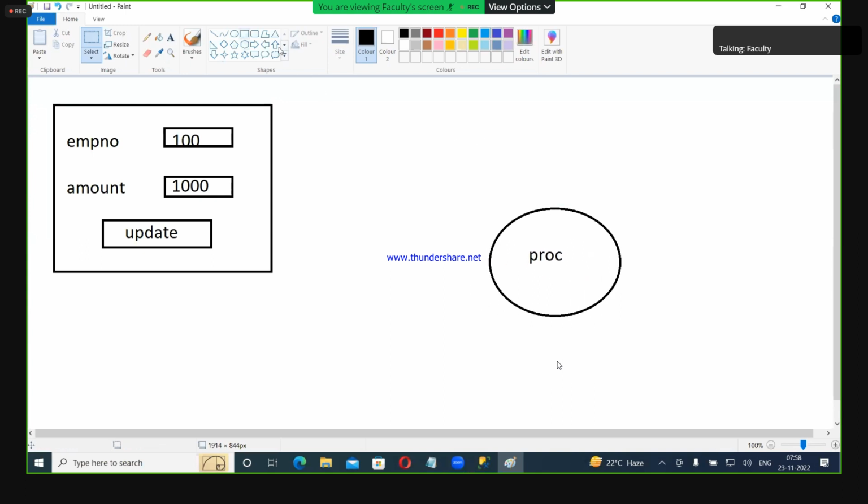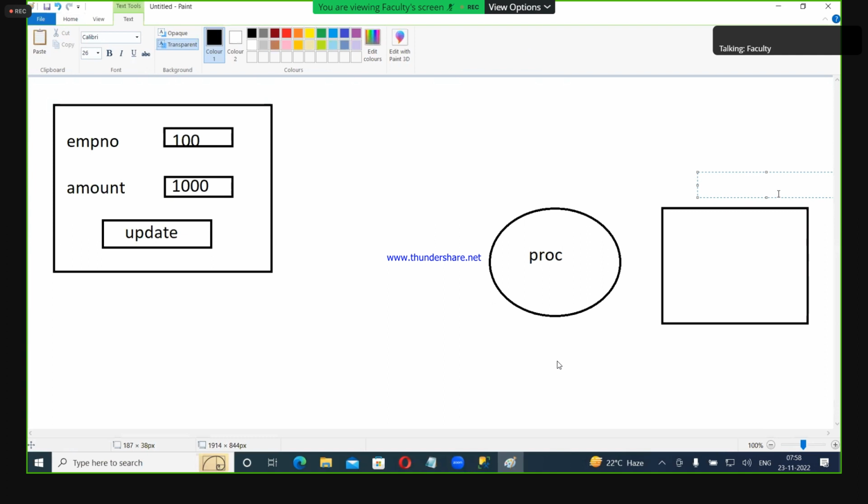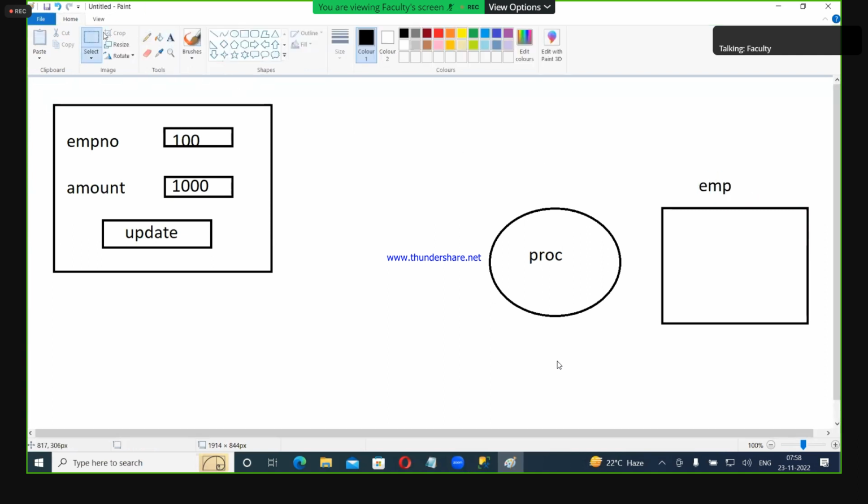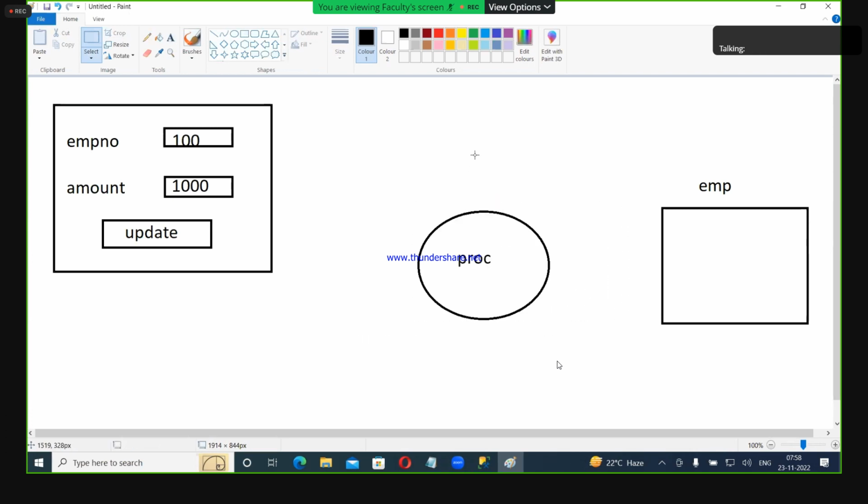What will this procedure do? This procedure will go to the EMP table. This is the EMP table. The procedure goes to the EMP table. Then what will it do? Update the salary. Okay, now assume that you entered the employee number and amount and clicked the update button.